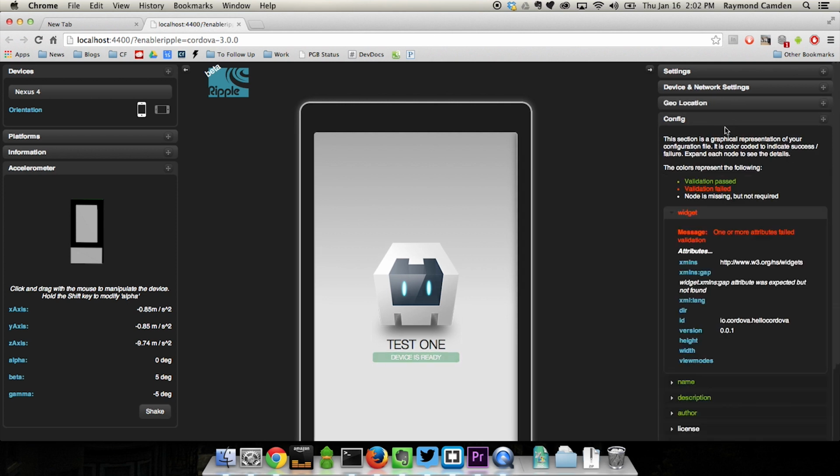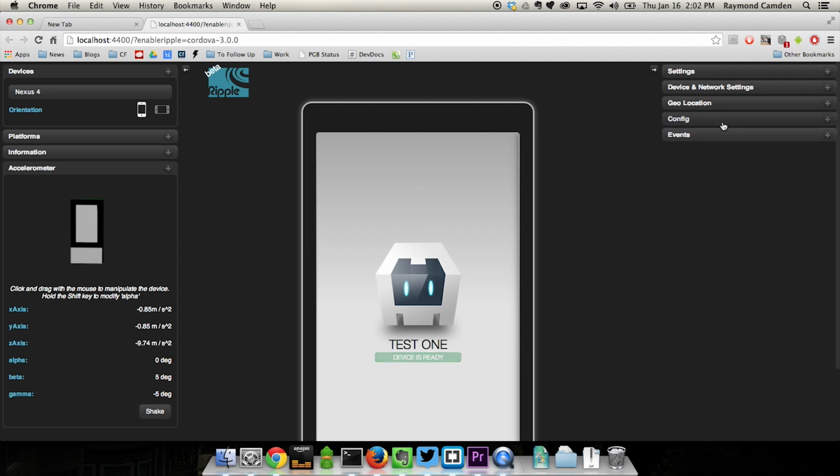The config pod, I won't talk a lot about. It works with the config.xml file. It tries to do some basic parsing of it. This is not something that I use typically in my day-to-day work.